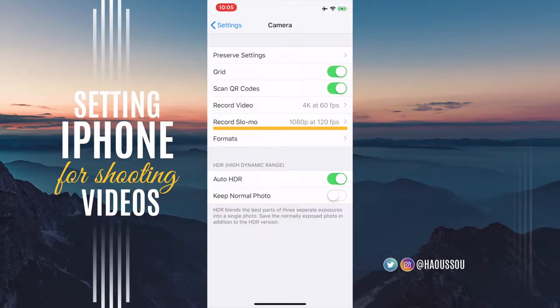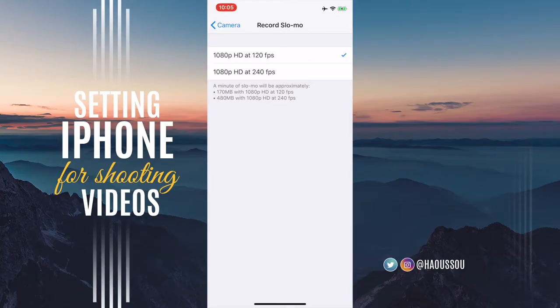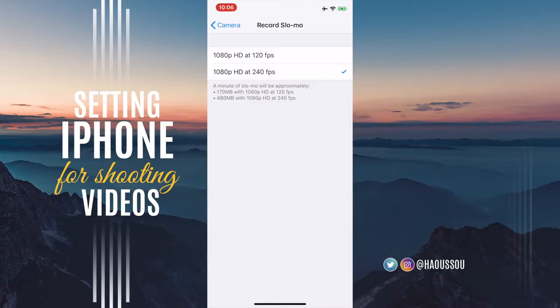Next, you see a lot of slow motion footage, and you can also do slow motion footage with your phone. With the iPhone, you have great options. So let's go to record slow-mo, or slow motion. Here you have two options for 1080, full HD. You have 120 frames per second, which is very slow, or you have full HD at 240 frames per second, which is even slower. But for here, I just leave it at 120. Okay, 120 frames per second.